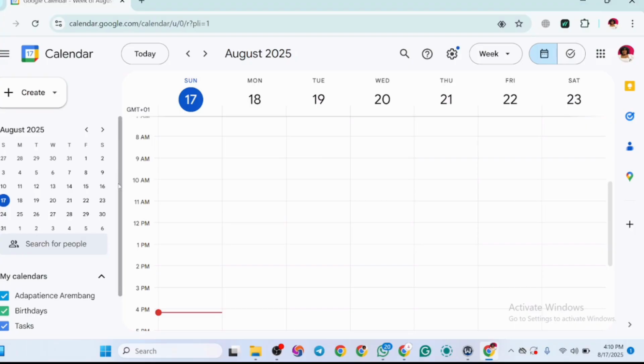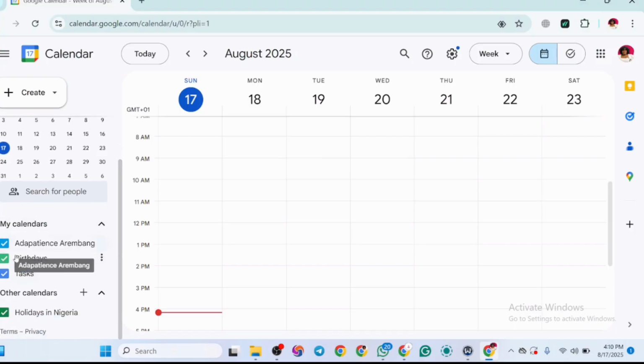Then when you scroll down, you're going to see calendars that you have been added to and the one you created. Like I said earlier, I'm going to show you how your clients can add you to their calendar and how you can book appointments, events, and create tasks for them here. As a Nigerian, we have holidays in Nigeria, which come automatically. But if you don't want them here, there's a way you can remove them. Okay, you can remove them.